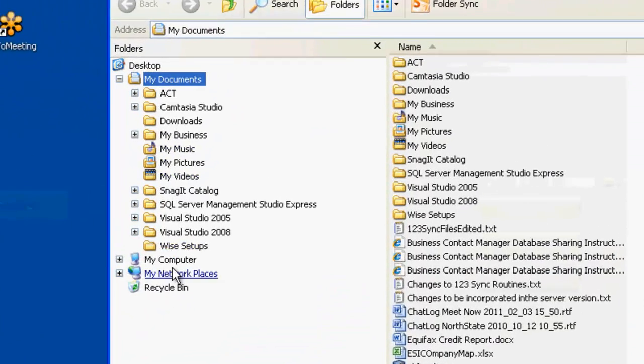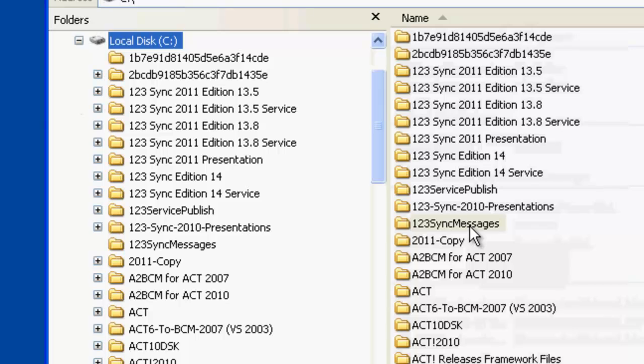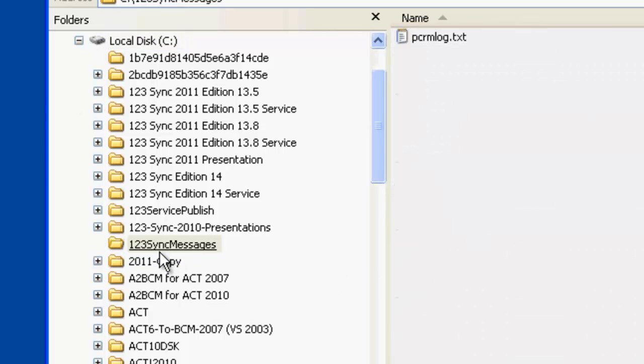So if you go to Windows Explorer and click on My Computer, we write to the C drive, and there's a folder that we create when this happens. It's called 123 sync messages. And in the log here, we'll have the error that we encountered when the service came up. Usually these errors are that you entered the incorrect login for the sync service. About 99.9% is that error. So it will tell you that it cannot find the folder, and then you just have to re-enter the login for the Windows Sync service.